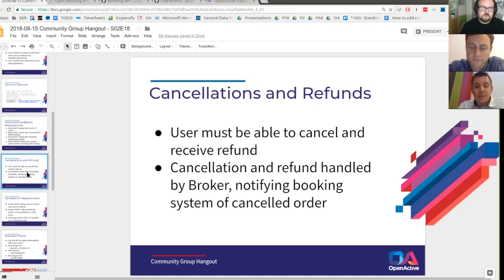I think broadly, users should be able to cancel and then get a refund for something that they've booked. We've said in the specification that because the broker is handling payments, then the broker should also be handling cancellations and refunds, and then we'll be updating the booking system of cancelled orders. And there's an API endpoint to cover that. So that's the features there to cover it.